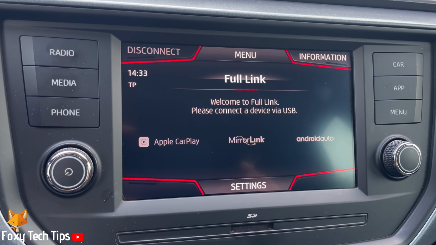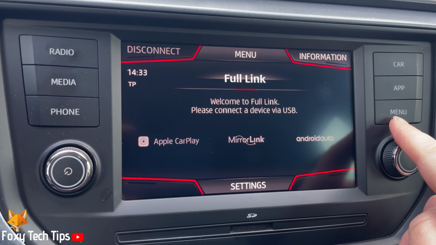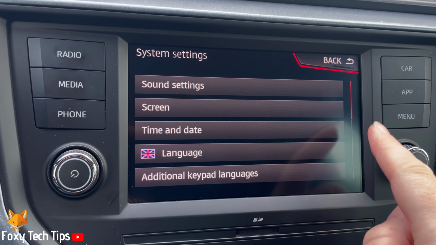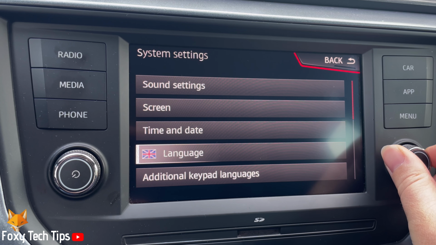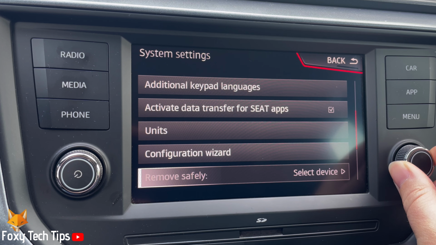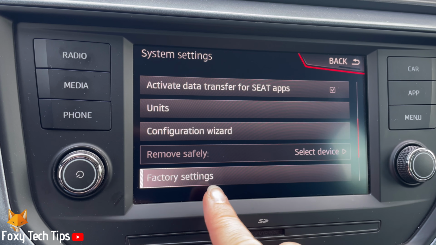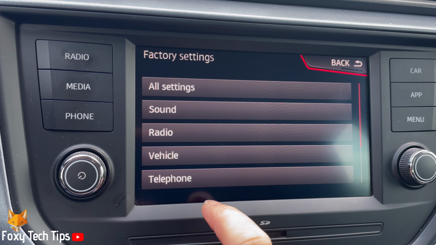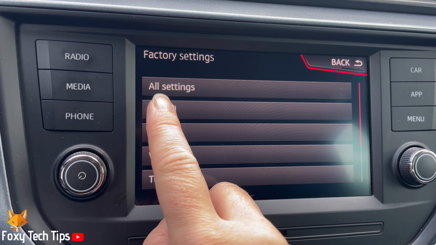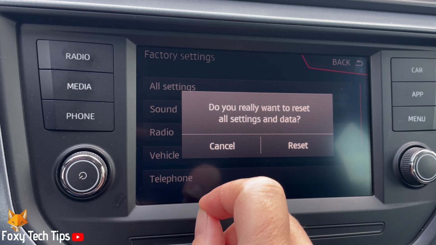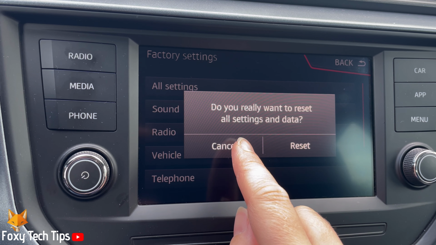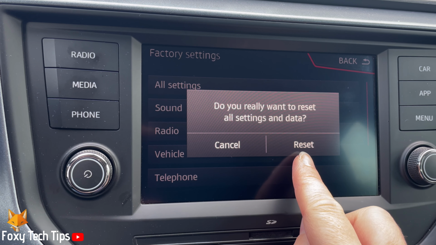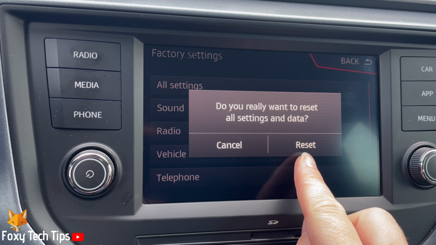Press the menu button to the right of the screen. Then tap System. Scroll down the system settings and tap Factory Settings. In the factory settings, tap All Settings. Tap Reset on the pop-up. Your infotainment system will now be returned to the factory settings.